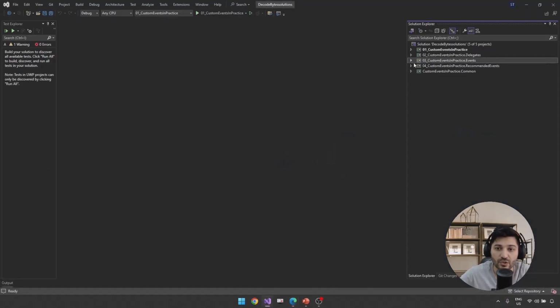In our Visual Studio, we have 5 projects in our Delegate-based solution. The only implementation-oriented project here is called Custom Events in Practice Common. This is our common library, which we are going to use in all our console applications here. So we have one library and 4 console applications.